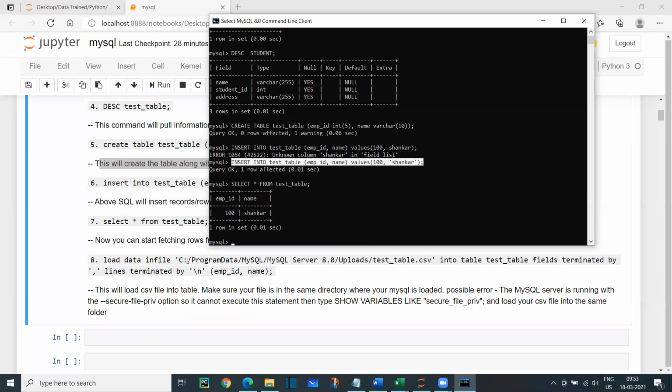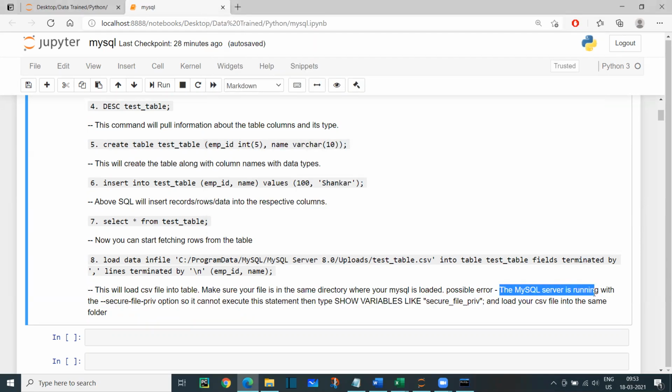So first and foremost, you need to select the file path, right? The path where your file exists. Sometimes you may get into a problem. Like when you and I try to do that, it shows that the MySQL server is running with the --secure-file-priv option, so it cannot execute the statement, right?